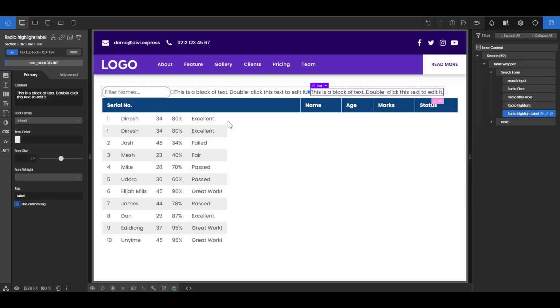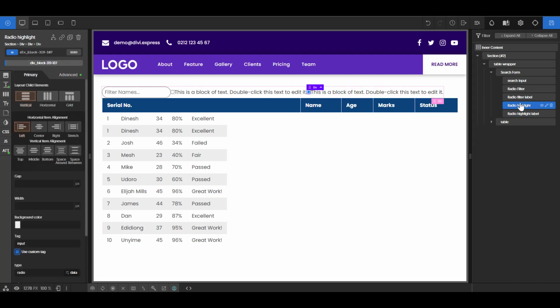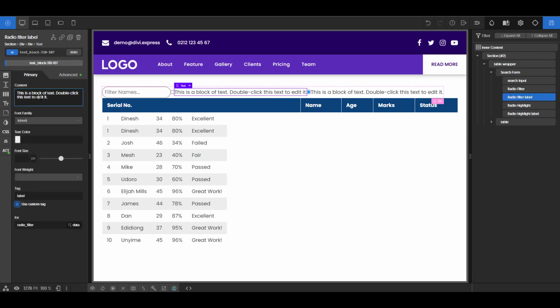Now let's move to this radio label. I'm going to give it an attribute of for, and of course it's going to be for that radio highlight, which is the ID of this one, which we should update. When we duplicated it, we lost that ID. So we have everything we need now. What I'm going to do is change this, call this filter names, and change this and call this highlight table data.